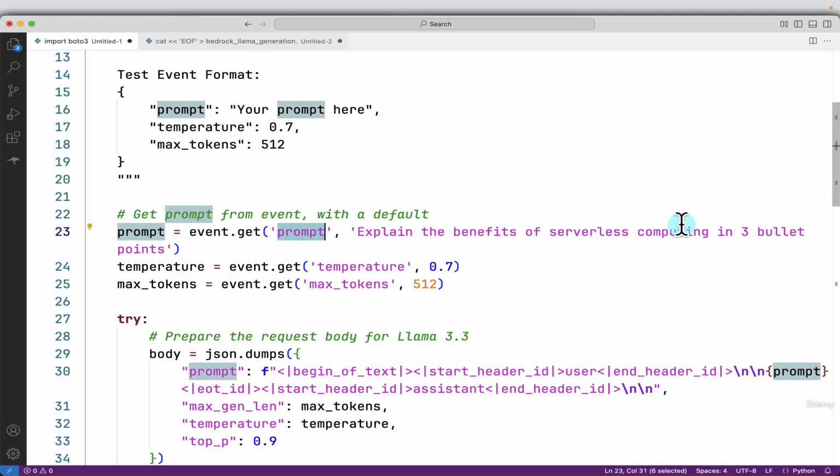Explain the benefits of serverless computing in 3 bullet points. Then we are setting some parameters like temperature and max tokens. So this is the default, but in the event JSON, I will showcase. So there will be 3 different events. So I will be providing prompt, temperature, and maximum tokens.